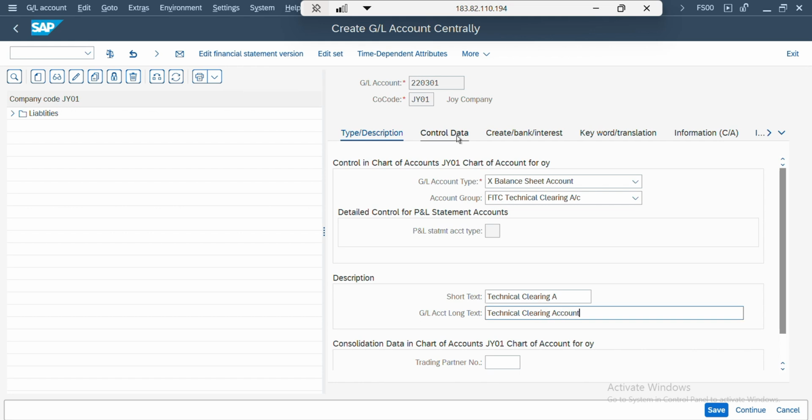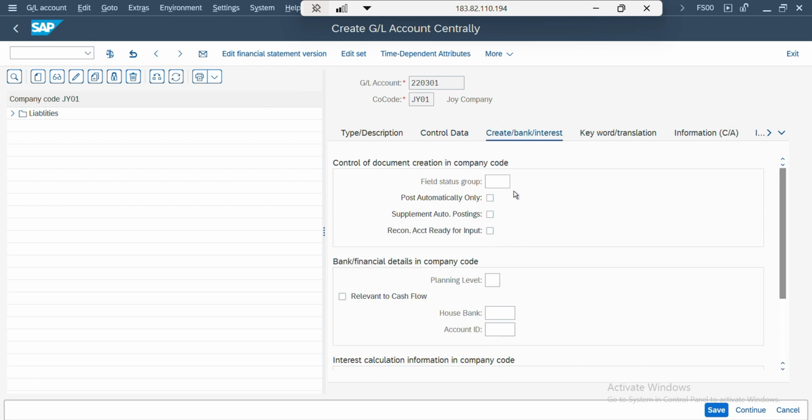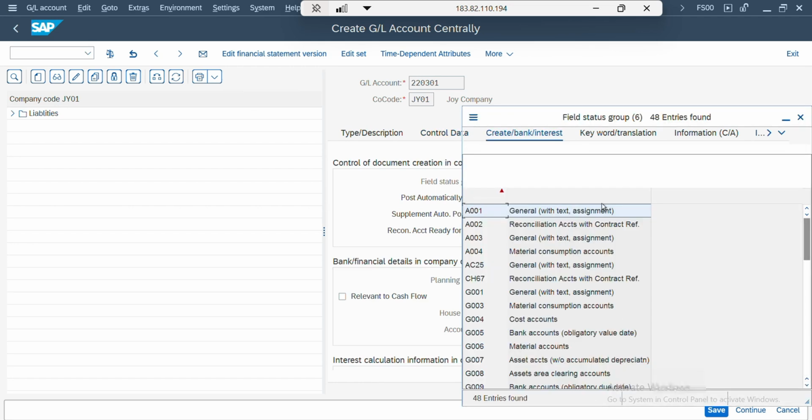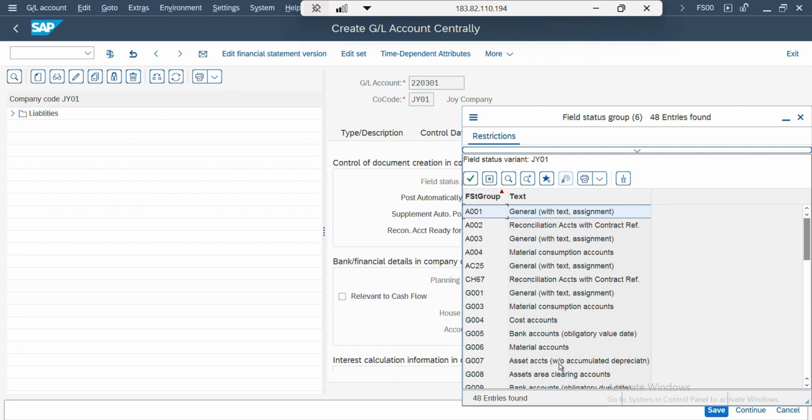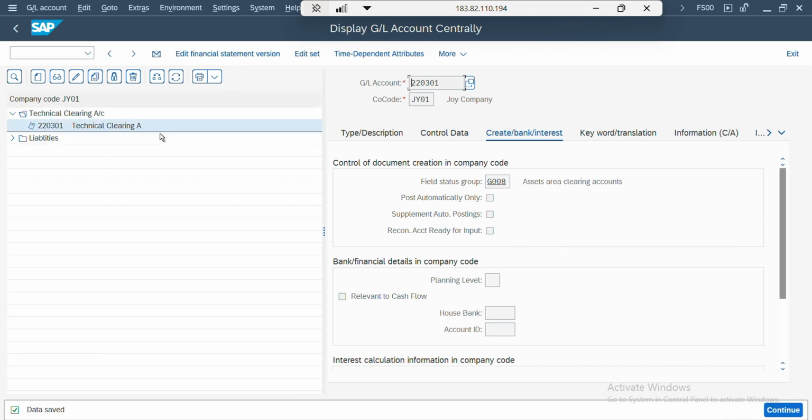And then I'll come to control data. I'll put NGN. Now, remember, this technical clearing account is asset related, so we need to put asset as the reconciliation account. Then we come to create bank interest and put a field status group. So let's look for its clearing account, or asset clearing account. Can you see this asset clearing account? I'll just put this, and then I'll save it. So you see, I've saved this technical clearing account.